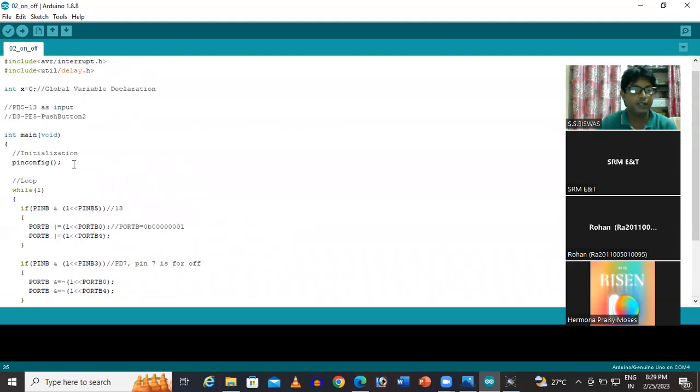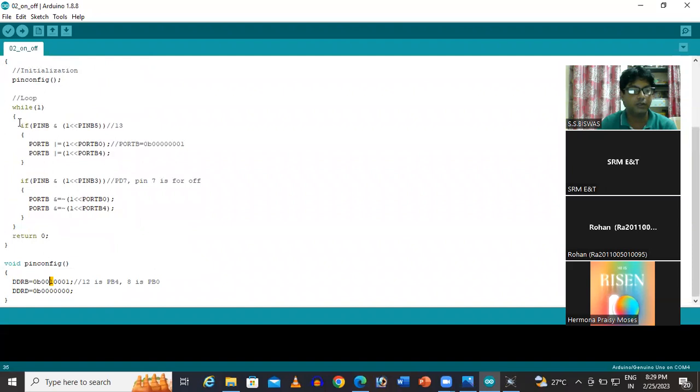Now here you see in this code, I am using one if statement. And here I have used the pin register. So here I have used 3 registers: one is the DDR register, the pin register, and the port register. The pin register will be used to check the input status of that particular bit.